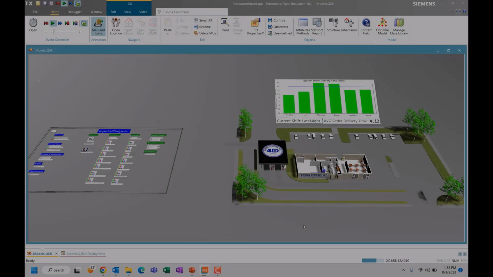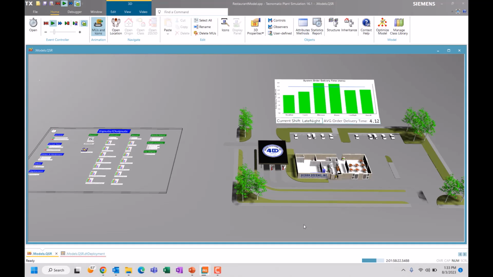Now, this simulation model was built using Siemens Plant Simulation, which is a great dynamic simulation tool that allows the user to develop complex simulation models such as the one that you're seeing on the screen. This simulation tool allows for the 3D animations that you're seeing, plus all the building blocks to build complex logic to move all these pieces around.